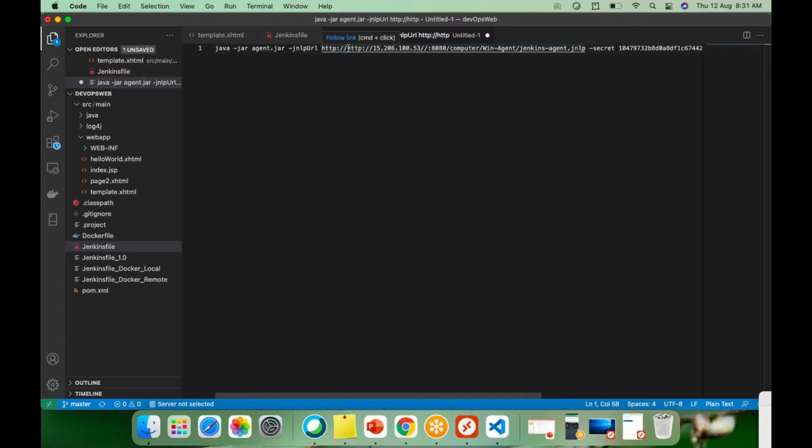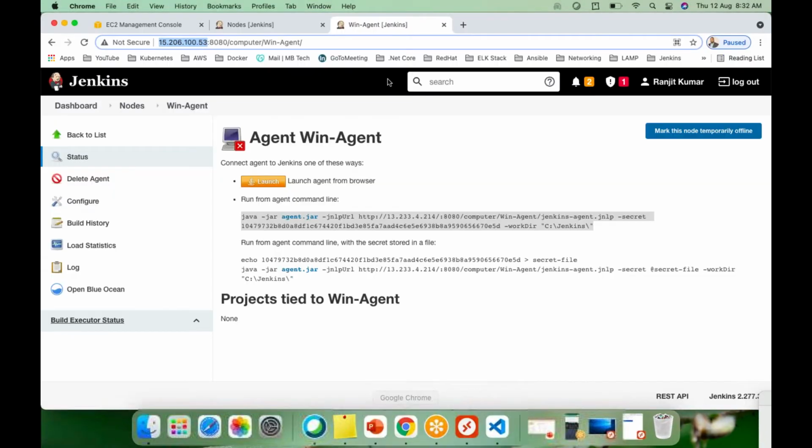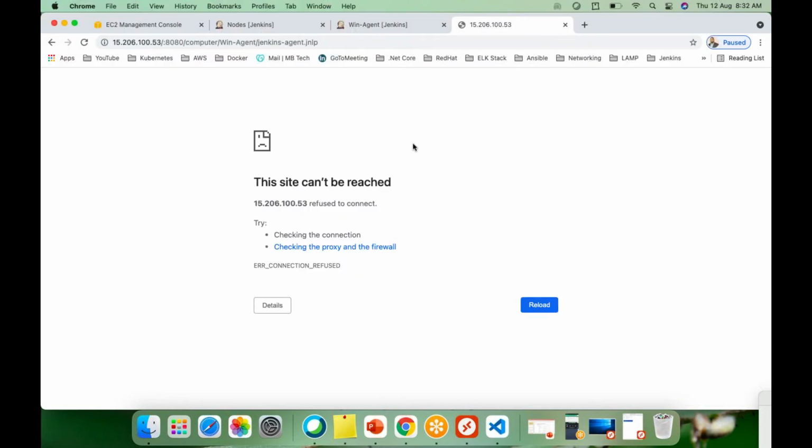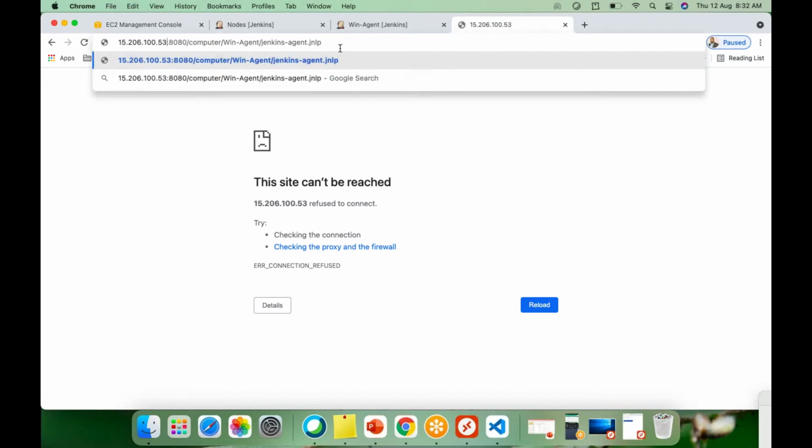See how to download this file. It's very simple. Just copy this entire line, go to the browser and hit it. It will automatically download. Okay, it will not download because this server does not exist, right? So instead of this, I can just copy this entire line and go to the text edit.